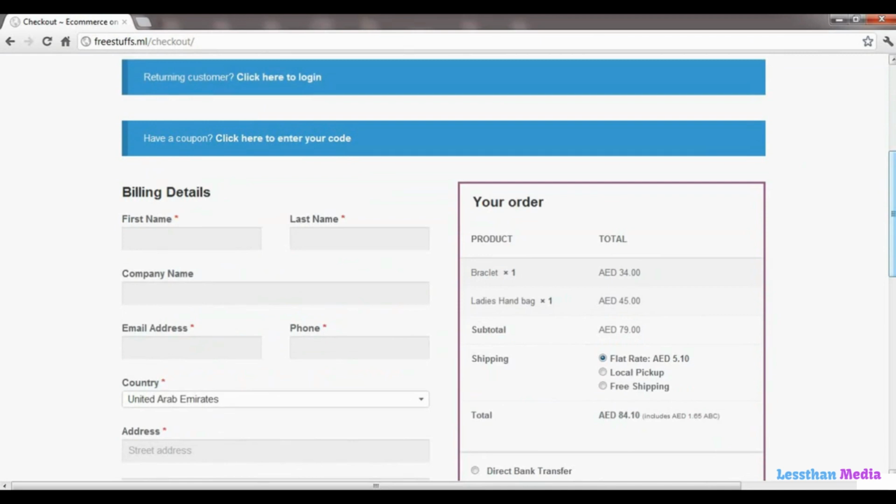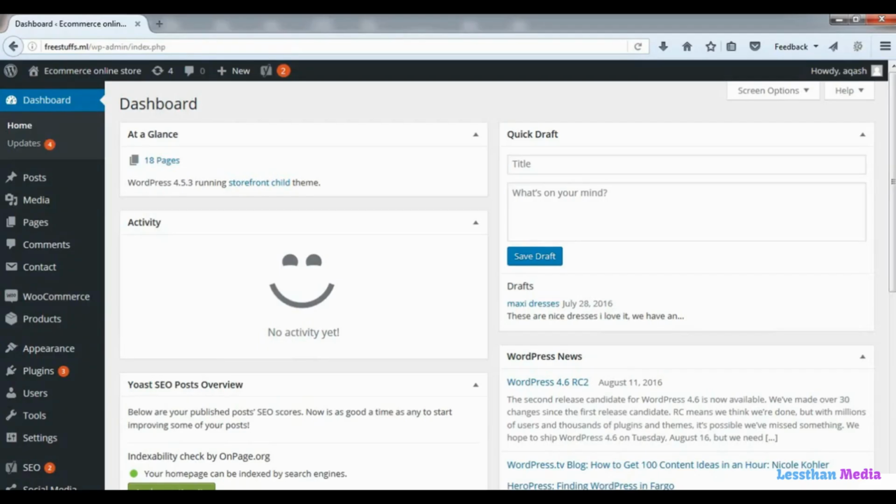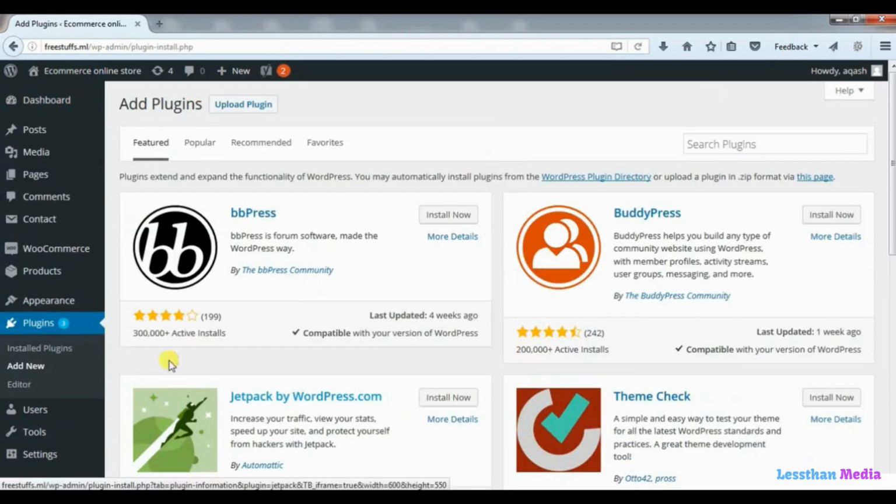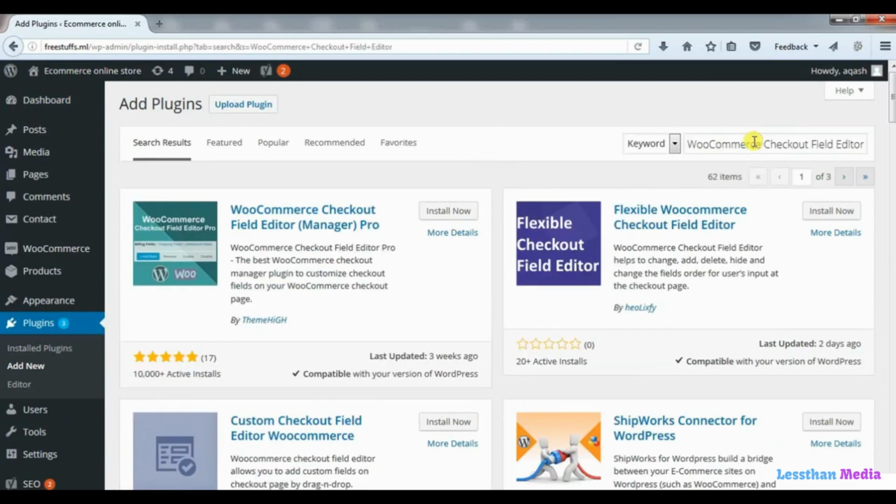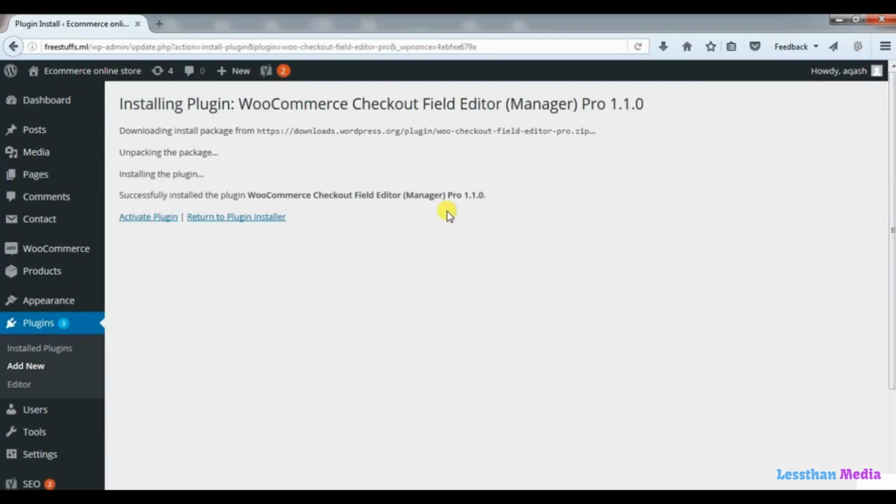First of all, we will go to our WordPress dashboard and install a plugin called WooCommerce Checkout Field Editor. Go to the plugin section and click on add new. Now search for the plugin WooCommerce Checkout Field Editor. This is the plugin that we need to install. Click on the install now button and then activate this plugin.